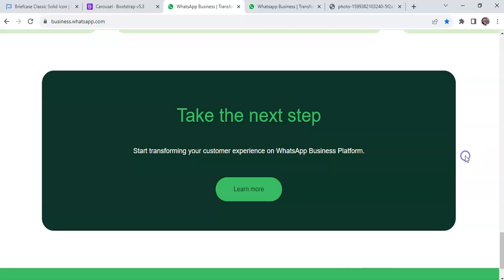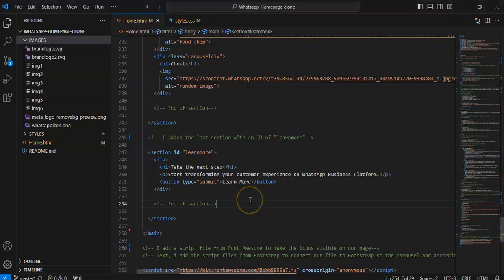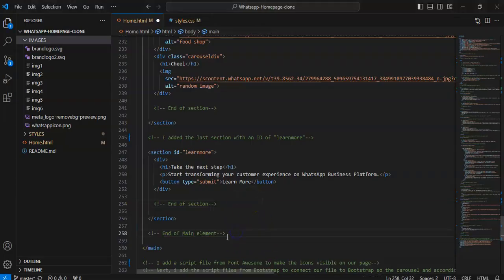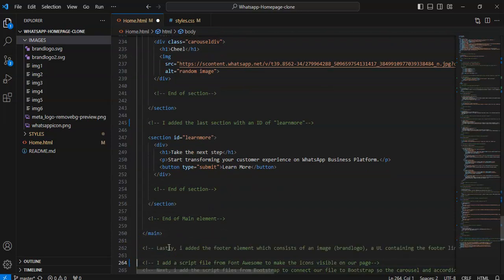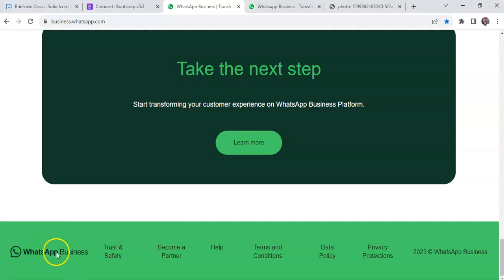So finally now we are going to be adding the last one, which is the footer. We are done with the main. All of these were inside the main. Now the last thing here is the footer. So I have a comment here, end of main element. This is the closing tag of the main element. Now I have another comment. Lastly, I added the footer element, which consists of an image. That is the brand logo. Let me show us here. This is the brand logo. That's the WhatsApp brand logo.